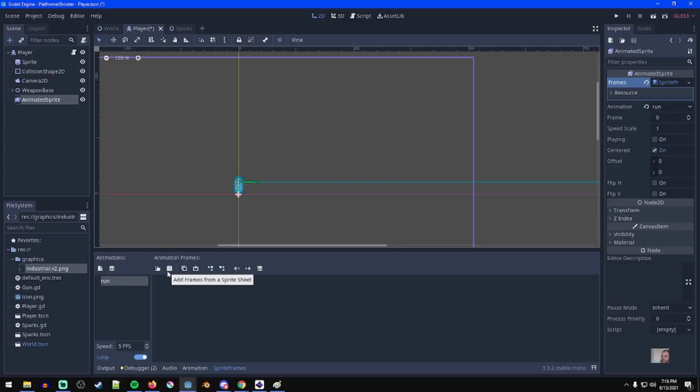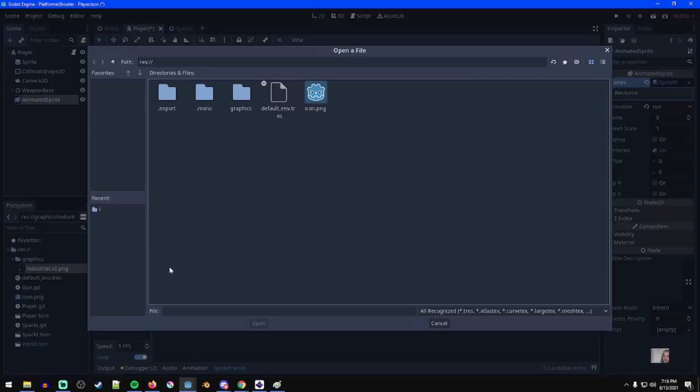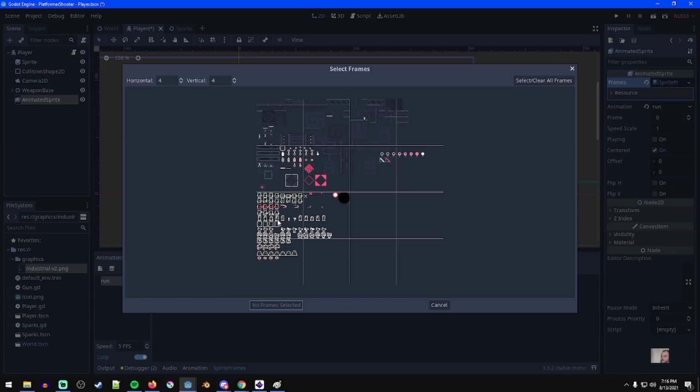So we need to add in our stuff. So we click this button here, add frames from a sprite sheet. Then we can go to our graphics and double click the image. And now you can see it's got 4 giant blocks, or it's 4 by 4, I mean, which is not the size of the sheet. So we can just increase these until it aligns properly to the character. I don't know what the character's at. Wish I could zoom in on this. Okay, I think it might be 32.